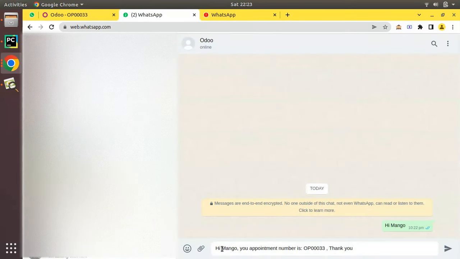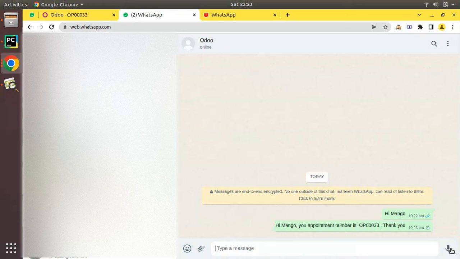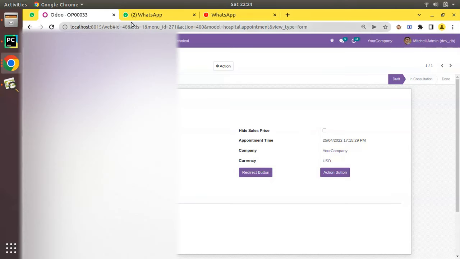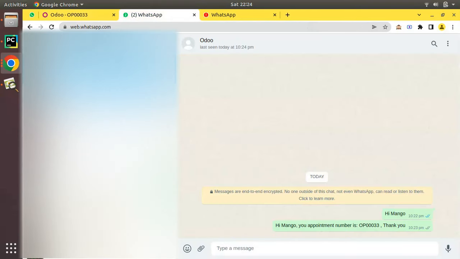Here you can see the message. Hi Mango, your appointment number is this. Just click on send, and it will be sent to the customer. So this is how we can send a WhatsApp message from Odoo, simply by using the WhatsApp web URL and using a URL action. Suppose you are doing it from your phone, if you click on this button directly, the WhatsApp application in your phone will be opened, as we have shown here using WhatsApp web.